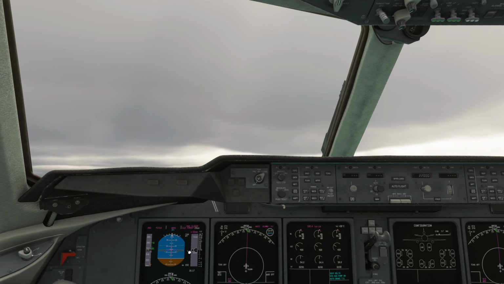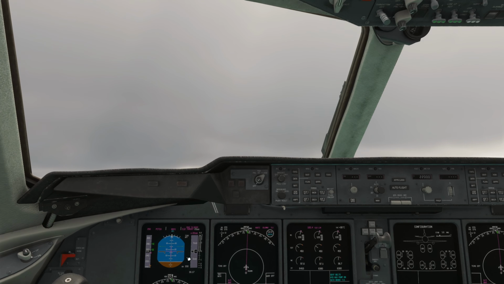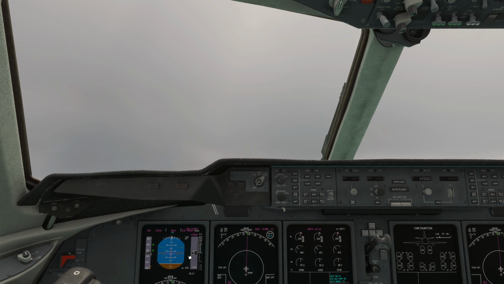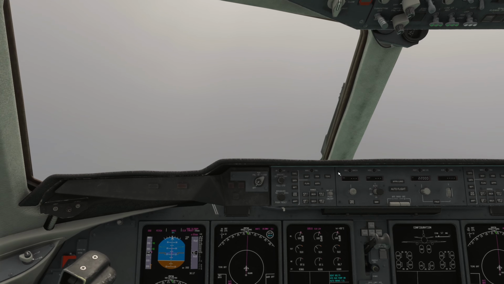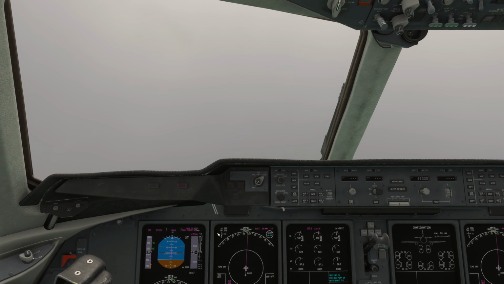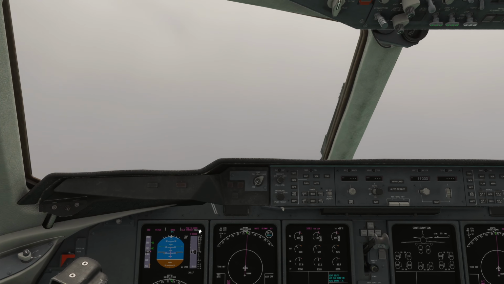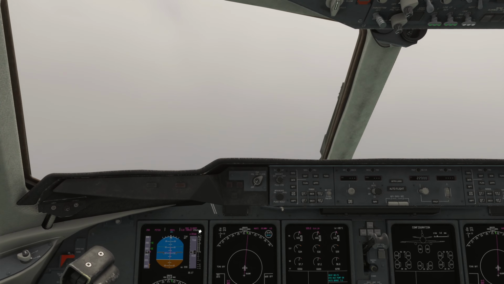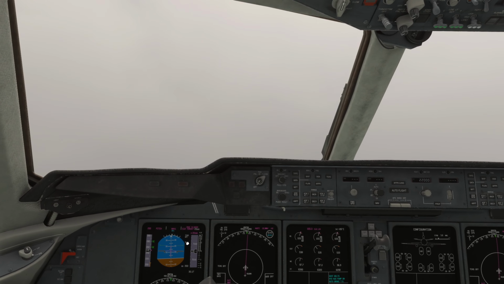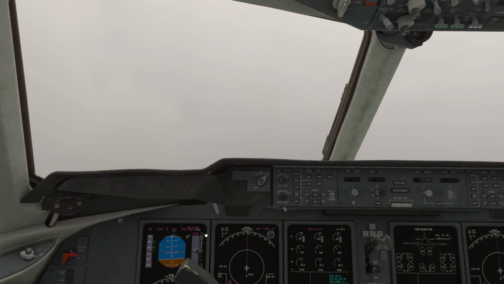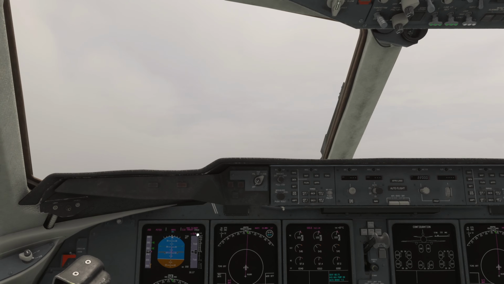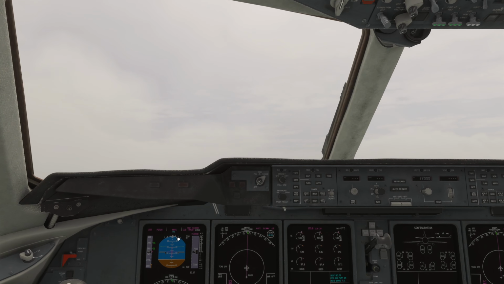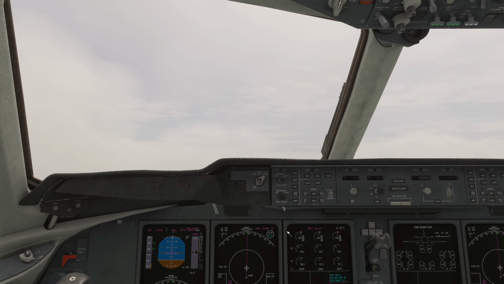Profile FMS speeds at this point, below 250. 250 or below 10,000. So right now we are on profile to 38,000, and we are on climb thrust and flight level 220, and we are nav autopilot 1.